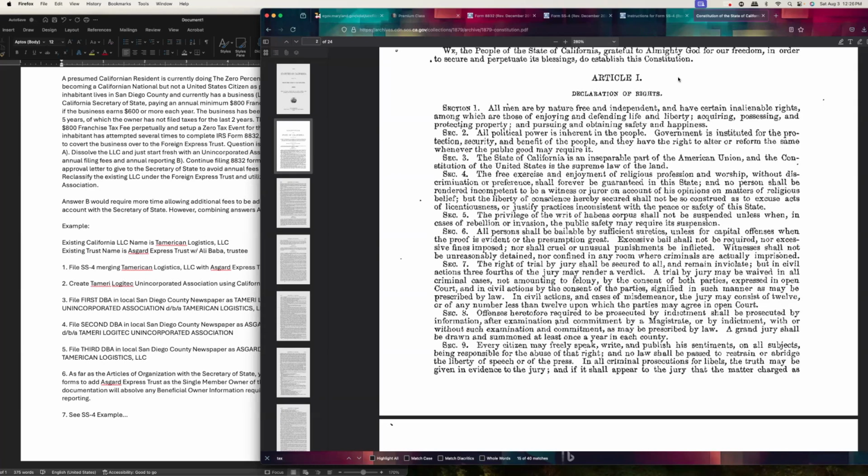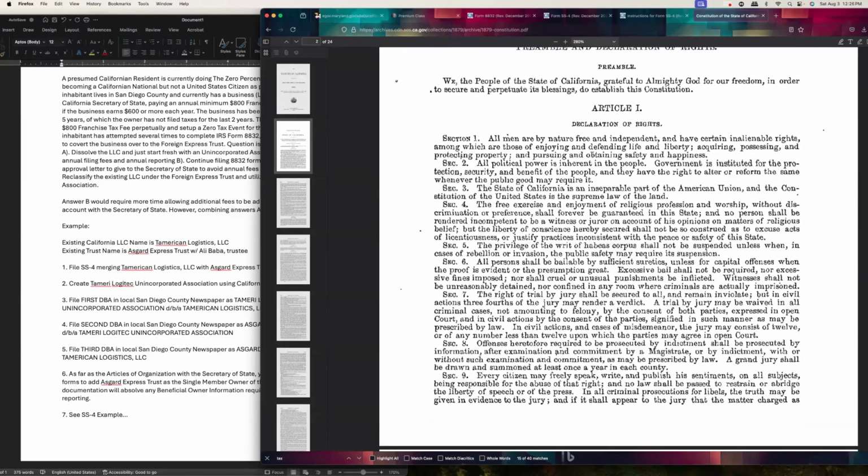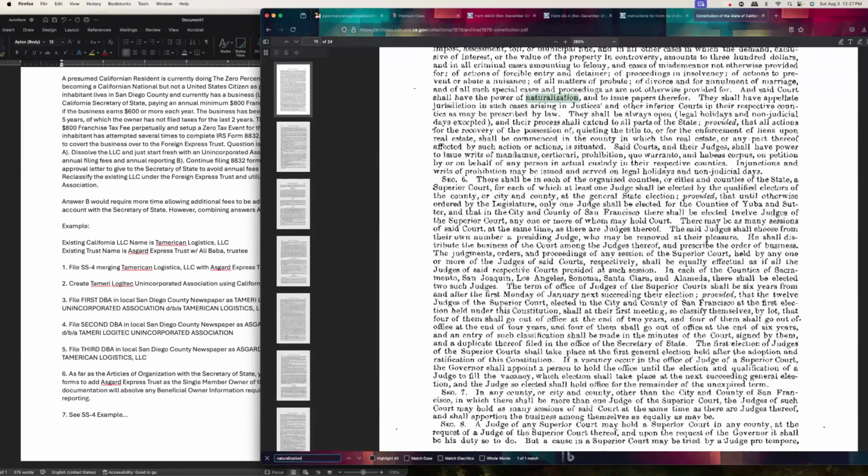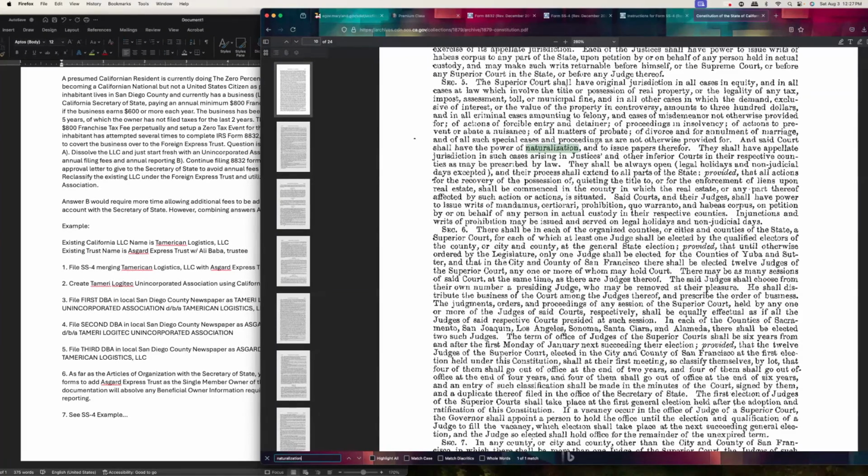It's your opportunity to at least put on the record who you are. So if you want to say that you are a Philippine national, but not a United States citizen, you can definitely say that. Here is the California Constitution right in front of me. And if I were to search a word, naturalization, you'll see here, it says the Superior Court has the original jurisdiction in all cases of equity, and they will have the power of naturalization.